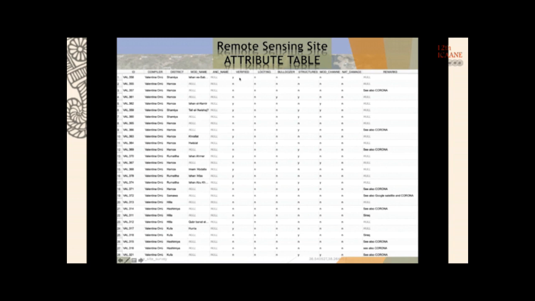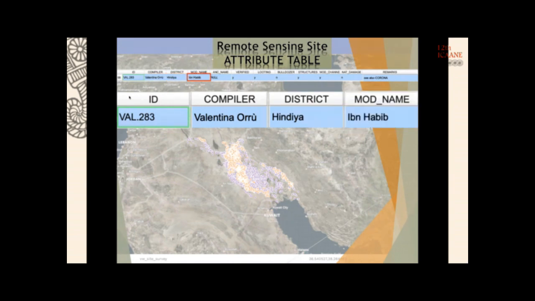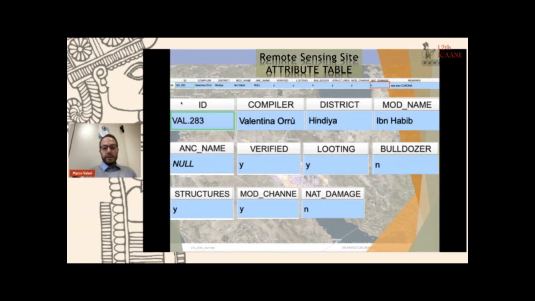if other persons or groups are identifying the same anomaly as a site, if there is looting, bulldozer, structures, modern channel, natural damage, and remarks. You can see here, "see also Corona," so this site is visible on the Corona. So we took an example. This is verified, there is looting, no bulldozer, there are structures, modern channel, but no natural damage. See Corona for the remarks.